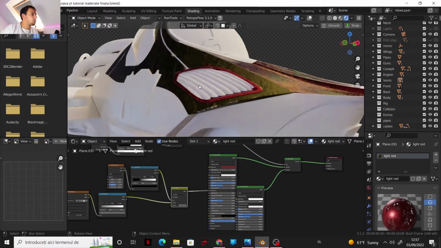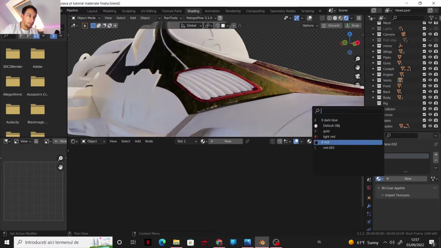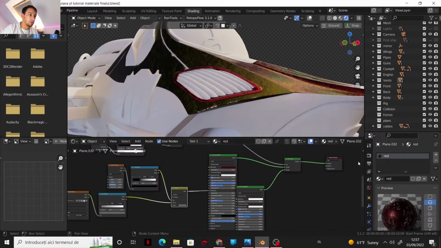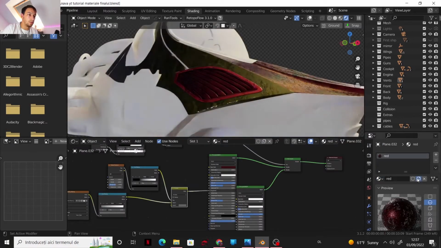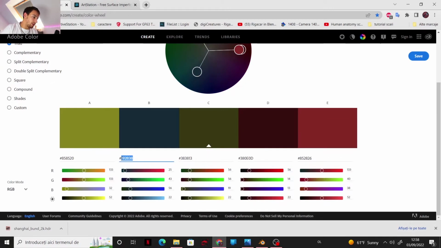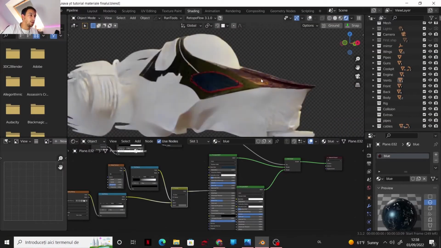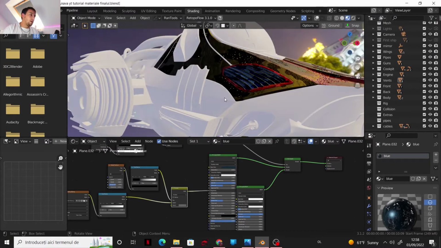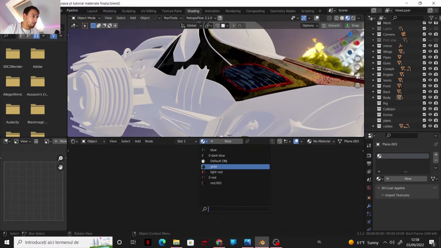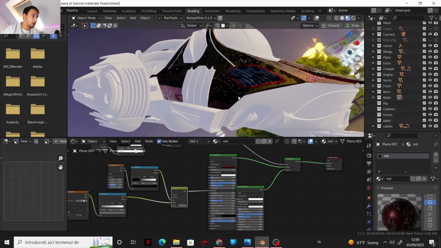And one more color to bring in for the metallic parts. I'm gonna go with red. This one should be blue. So I'm gonna take this blue, paste the code, and that's it. Now let's assign every material to its own panel. So we are going with red here.